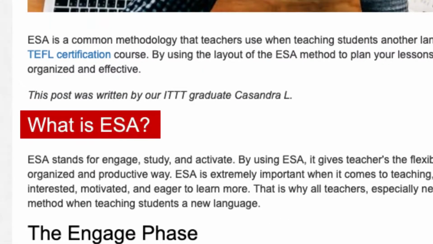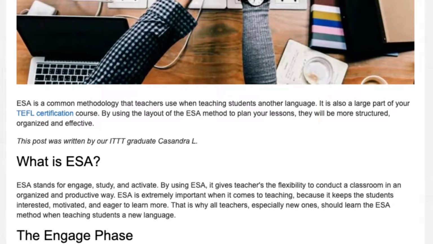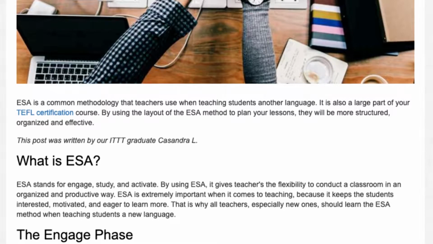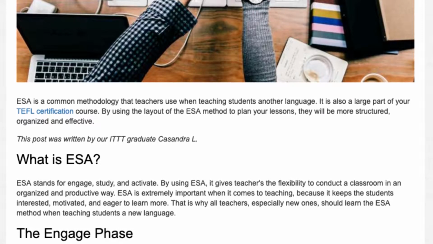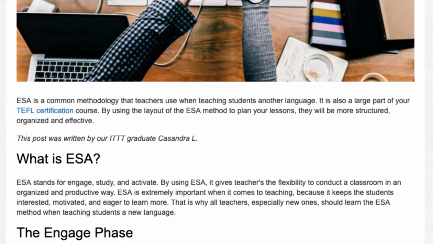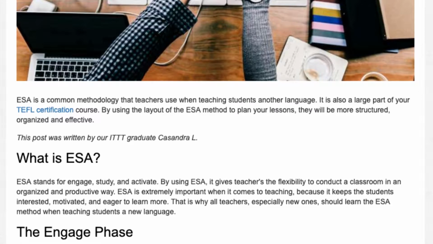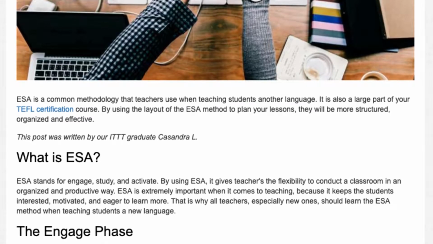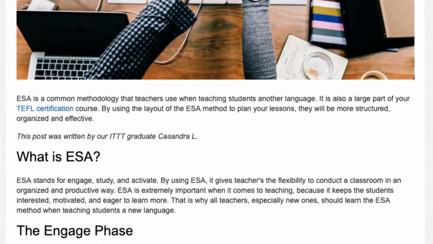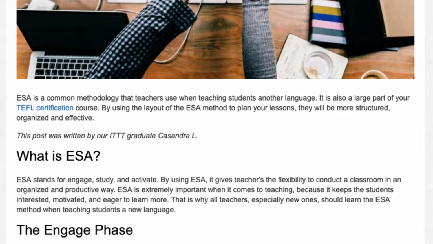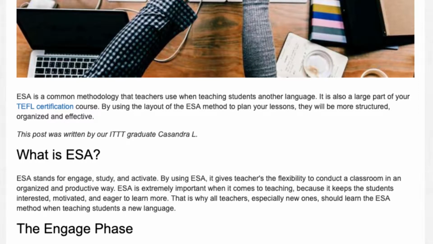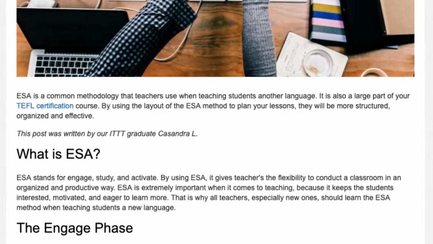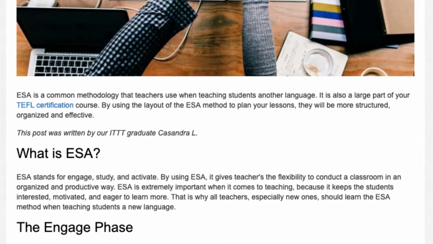What is ESA? ESA stands for Engage, Study, and Activate. By using ESA, it gives teachers the flexibility to conduct a classroom in an organized and productive way. ESA is extremely important when it comes to teaching because it keeps the students interested, motivated, and eager to learn more. That is why all teachers, especially new ones, should learn the ESA method when teaching students a new language.